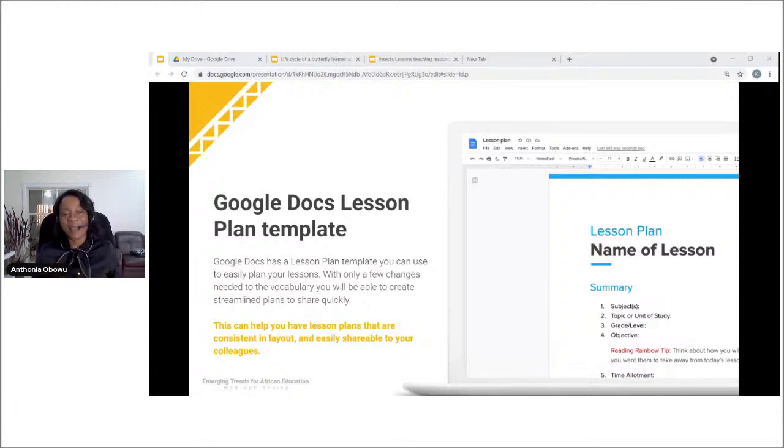Okay, so now we are here. Setting up a lesson plan, as we know as educators, can sometimes be quite time consuming. However, Google Docs has a few lesson plan templates that you can use. Creating a plan with this template is really helpful in saving you time.